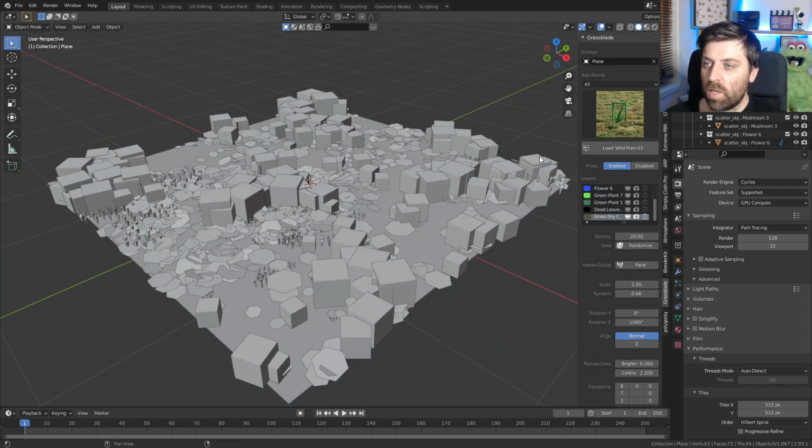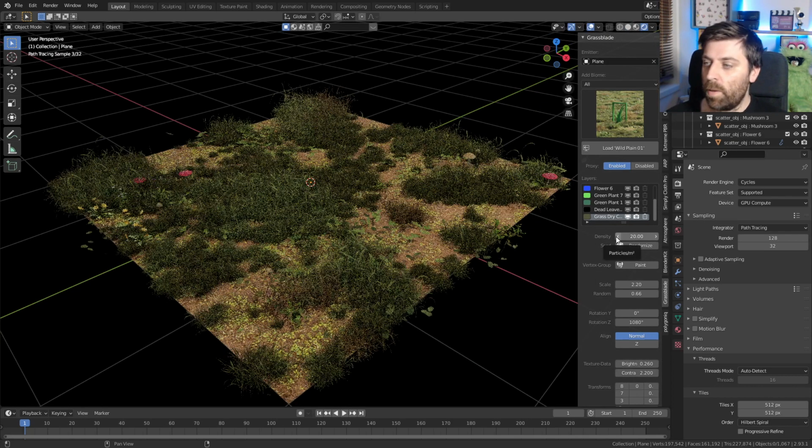If I were to go into solid mode, you'll see that we've got proxies of all the objects that have been spawned in. So obviously it's a lot easier to be moving around and there'll be a lot less drawback when you're in solid mode, material mode, and wireframe mode. But let's head back into rendered mode just for now.